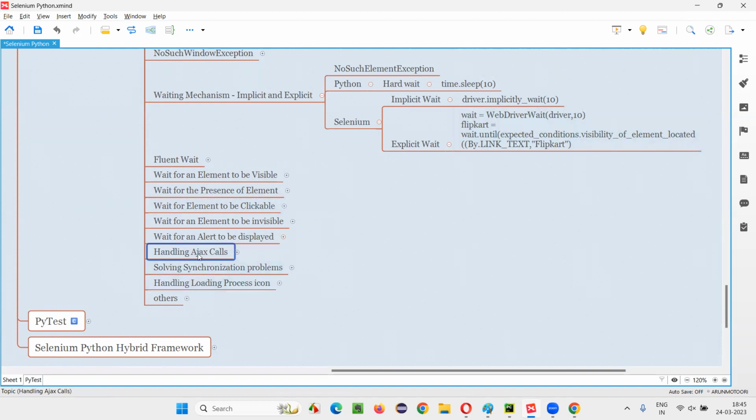After that, I'll explain how to handle Ajax calls, what Ajax is. This is also part of the waiting mechanism only. Solving synchronization problems is also part of the waiting mechanism that I'm going to cover in the upcoming sessions. And finally, handling the loading process icon I'm also going to cover in the upcoming sessions as part of the waiting mechanism. So these are additional topics that I want to cover separately.